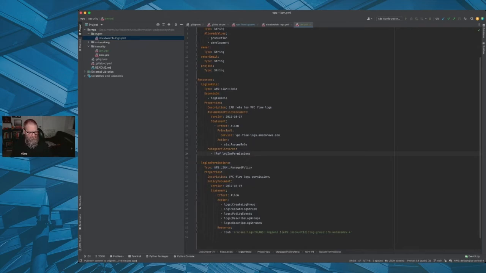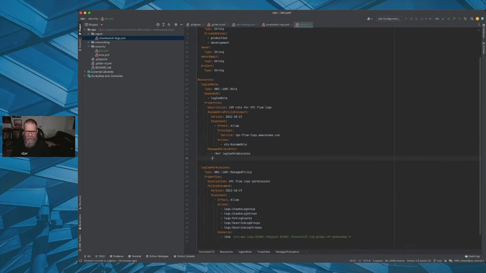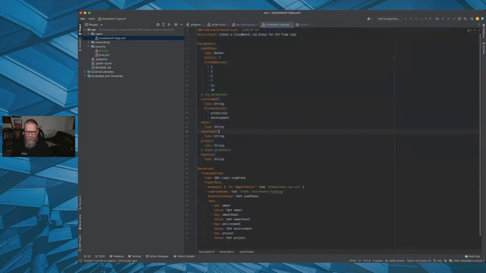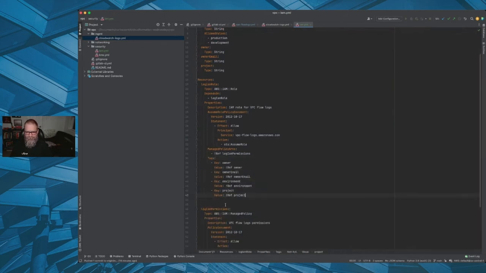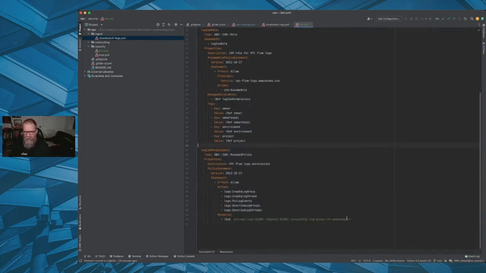Path, permissions, boundaries, policies, role name. We're not going to name it. We're going to let CloudFormation name it. And now tagging is supported here as well. So we will find somewhere we have tags. And we'll add the tags. Now we're going to need to refer to this role in our VPC flow logs. So we are going to need some outputs.